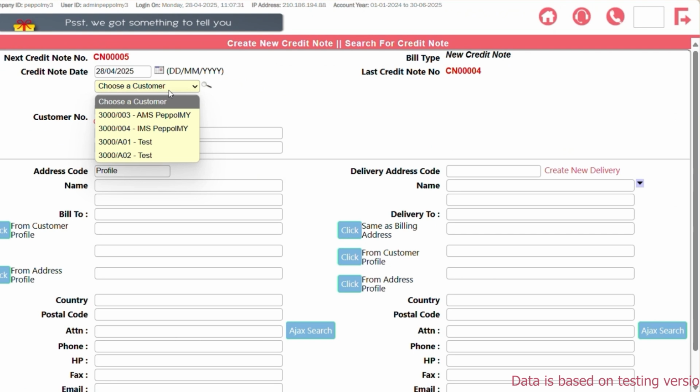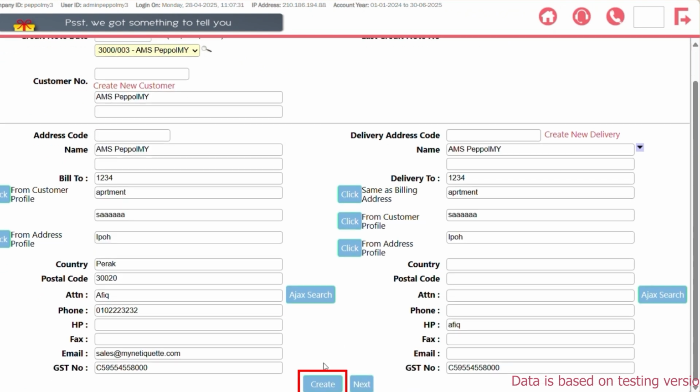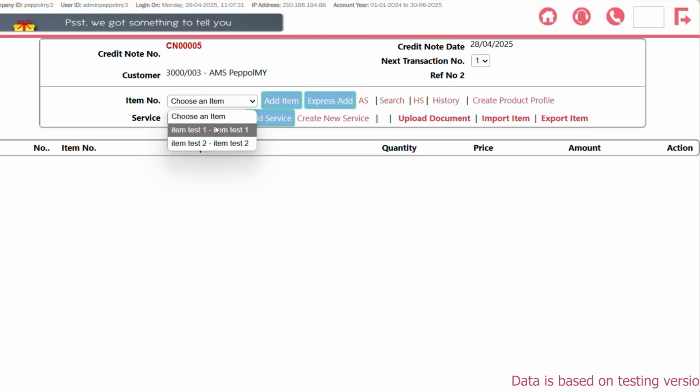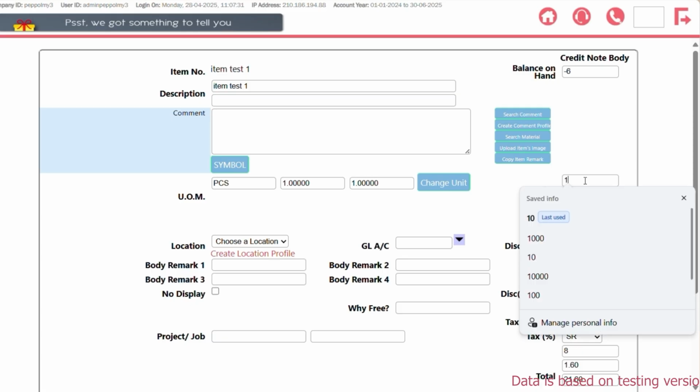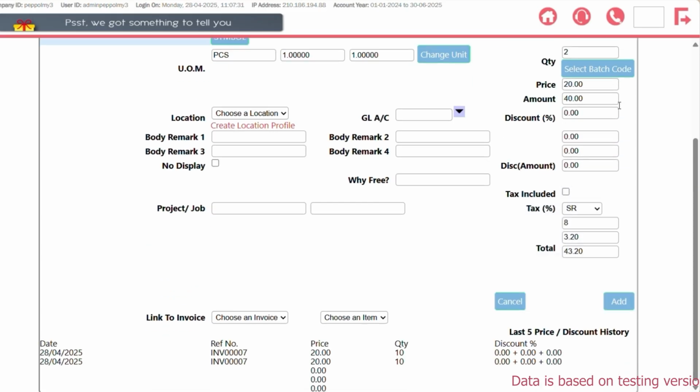Step 2. Input credit note details as normal. Fill in the credit note by selecting the customer, date, credit note number, reference number if applicable, payment terms, and item details like quantity and price.